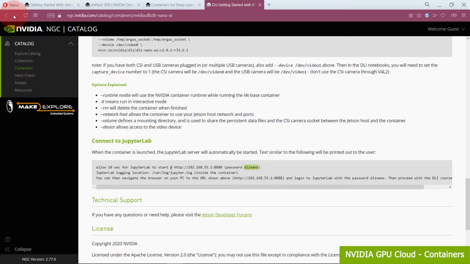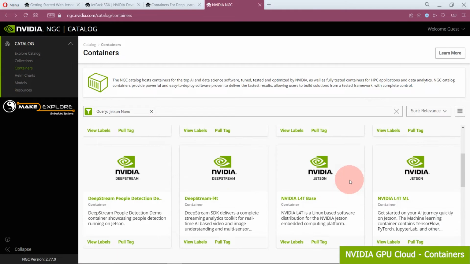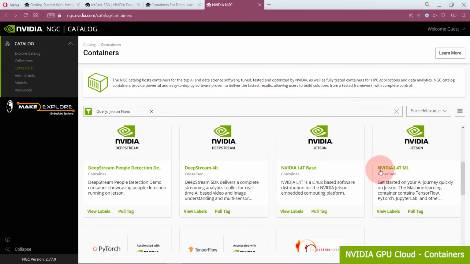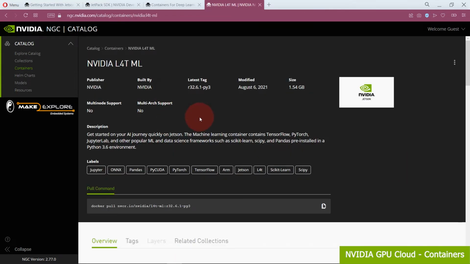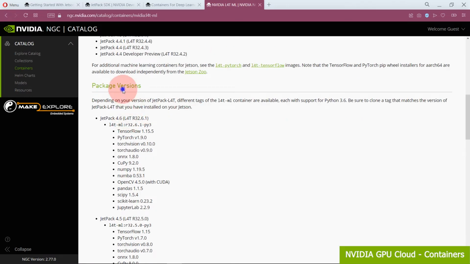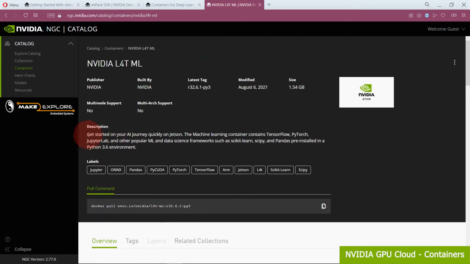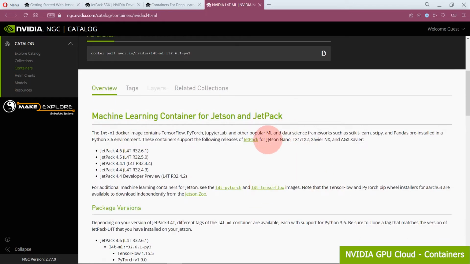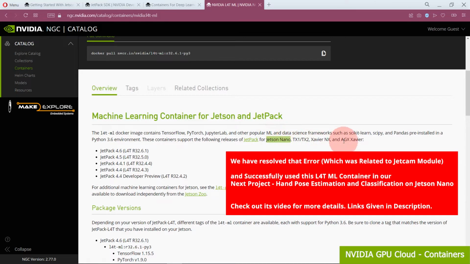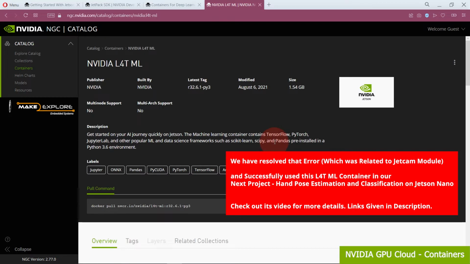We also tried another container. Let me show you. This one, NVIDIA L4T-ML, contains all these OpenCV packages with support for Python 3. Also, they have mentioned here that it is supported by Jetson Nano. But we were unable to launch the cameras in that Docker container. It was throwing an error whenever the camera device was invoked. We will try to resolve that error and use this container in the next project, which will be hand pose estimation and classification on Jetson Nano.